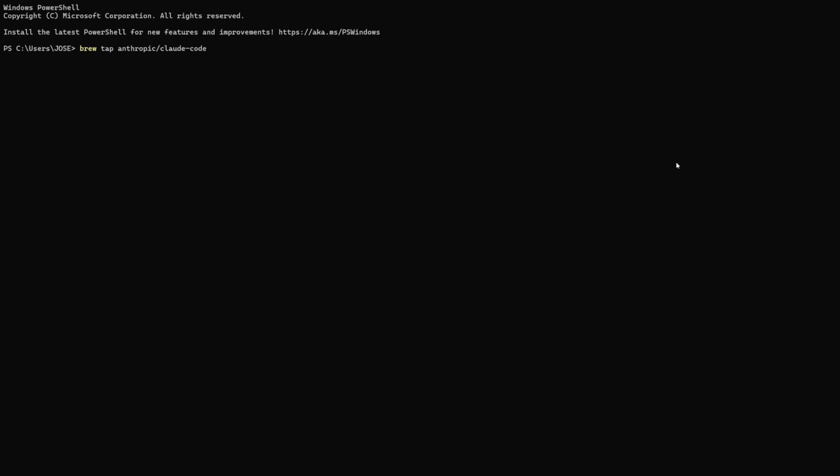To install Claude Code, type brew install claude-code and press enter. Homebrew will automatically handle any dependencies, download the latest stable version of Claude Code, and place the executable in your path. Wait for the installation process to complete.